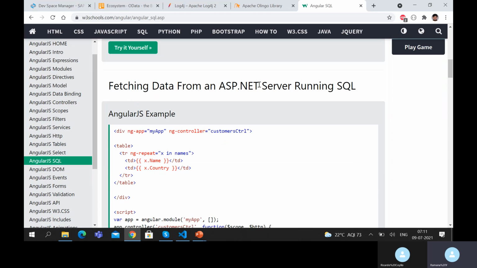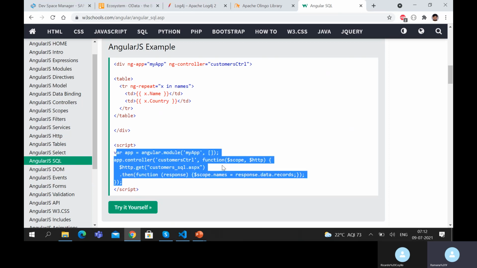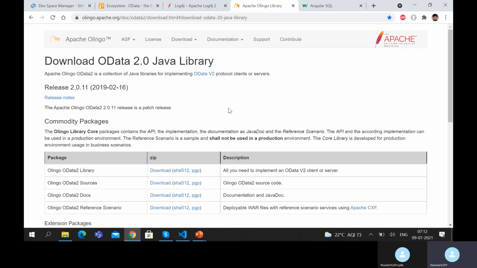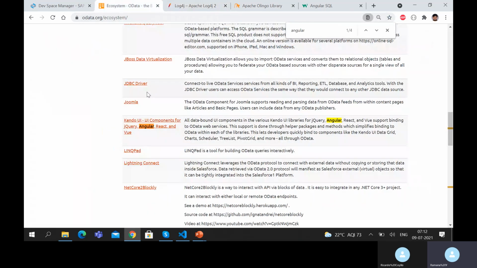Likewise, we have scripts for using ASP.NET as a server-side programming language and connecting to SQL. This is how the script tag looks. We need to ensure that we are able to establish communication securely, and we need some interface to connect as well. Those connectors are different for different programming languages. For Olingo, it's for Java, and similarly Log4j is also for Java, and we do have other drivers as well. There are like 4 options.